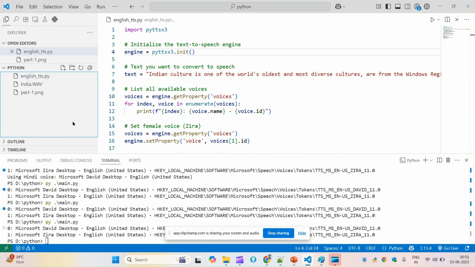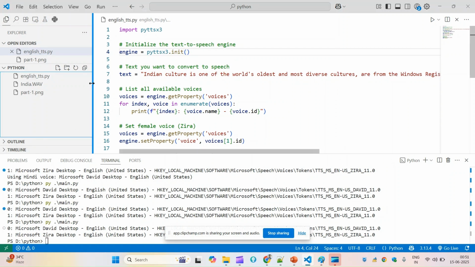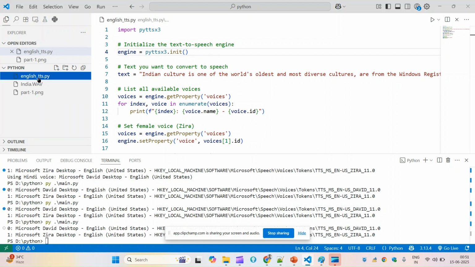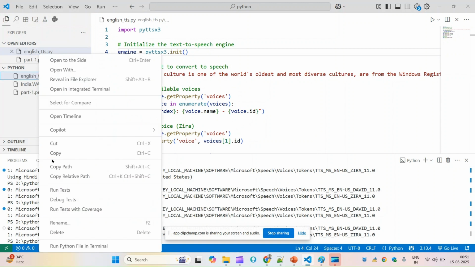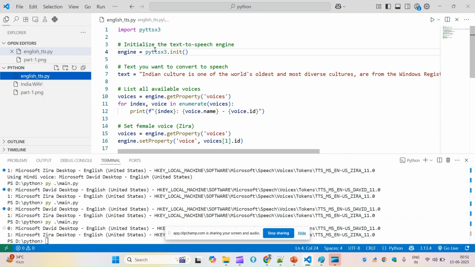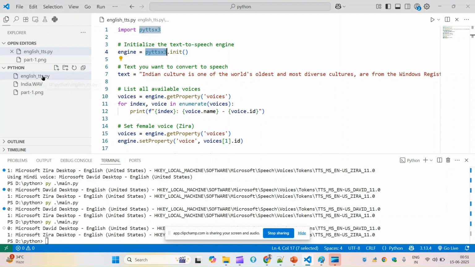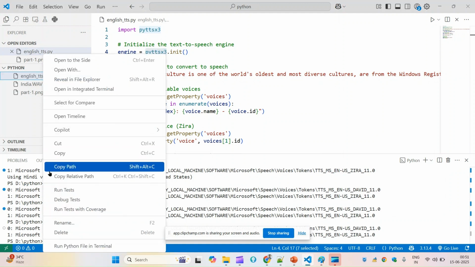Now in this video we'll try writing a program that will also work for Hindi. Okay, so we'll have to use a different plugin. Here you see the PYTTSX3 will not be working. So I am going to make a copy of it.